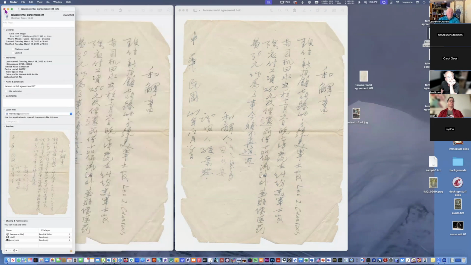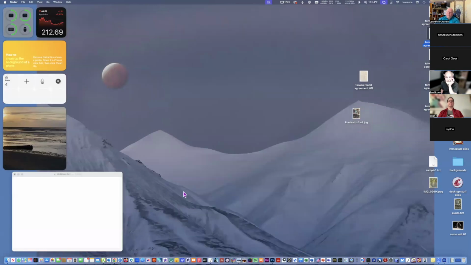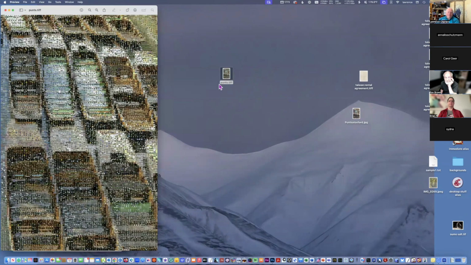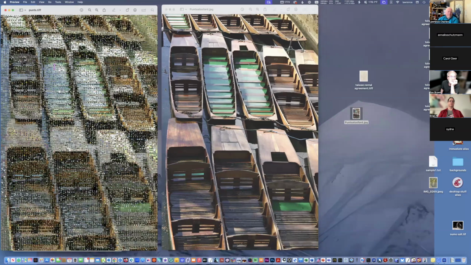So how do you perform this magic? Well, you perform this magic by using Preview. And here's an example of something. This is some punts on the Thames River in Oxford. The students like to wander around pushing these. You run a punt by using a long pole and you push yourself along. This is what the original photo looked like. And this is what I created.